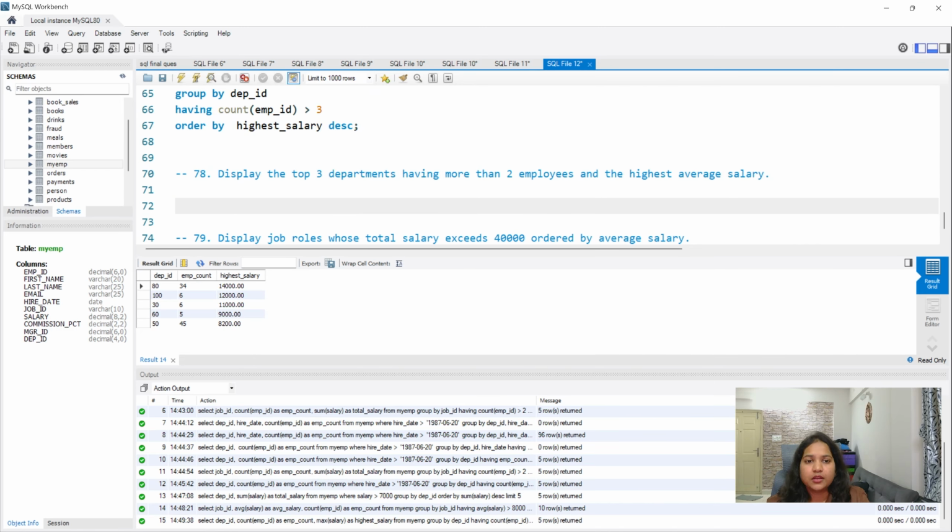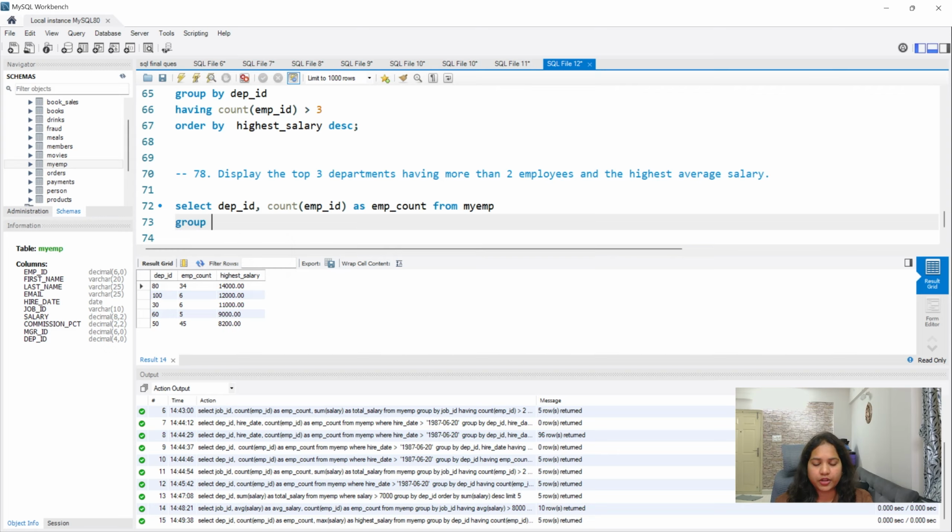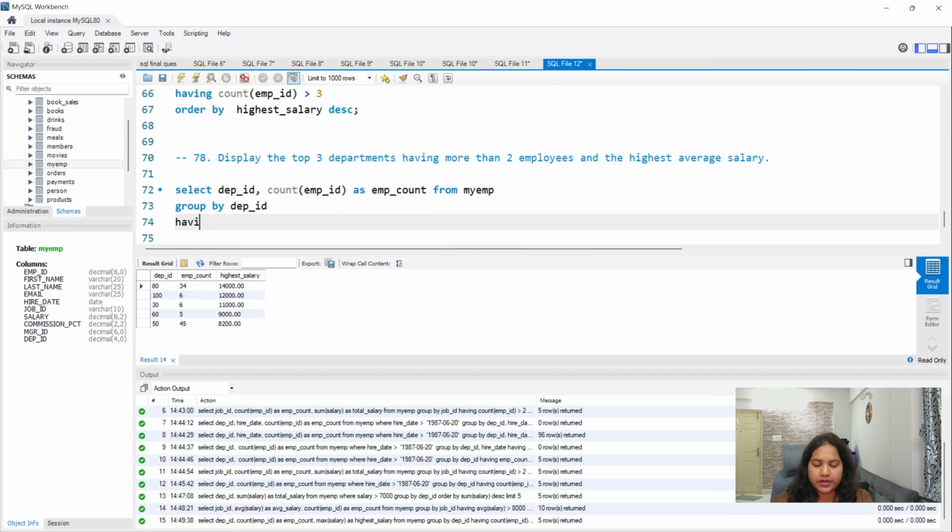So for question 78, display the top 3 departments having more than 2 employees and the highest average salary. Okay, so select department_ID. This is common. So now you have to find out which departments have more than 2 employees first. For that, count of employee_ID as EMP_count from my EMP table. Okay, so now put a GROUP BY department_ID, right?